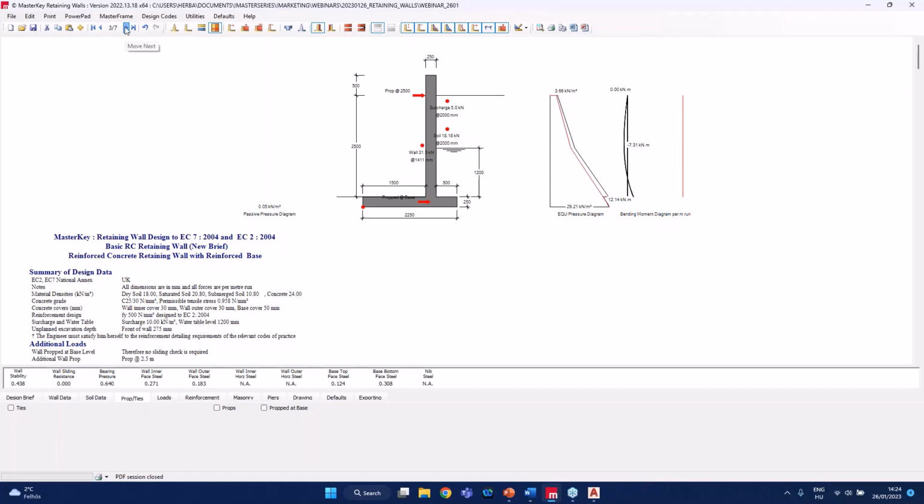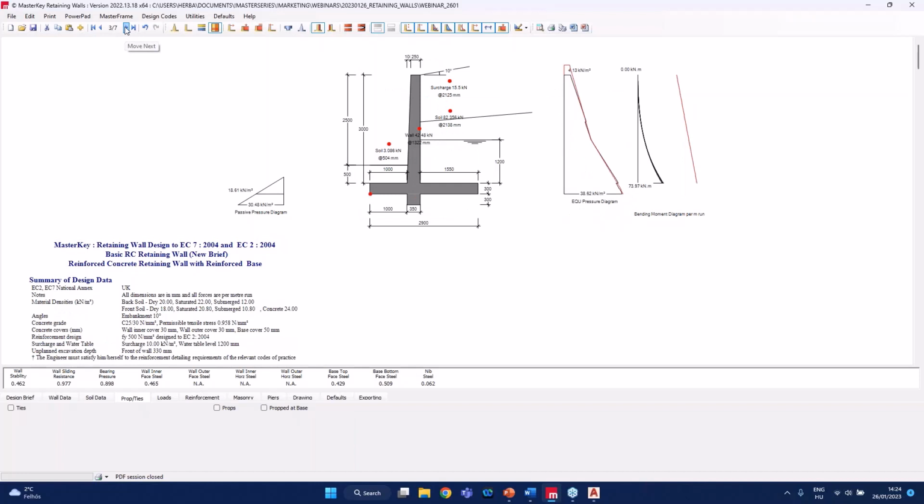Okay, let's move on. This is my second example. It is still a reinforced concrete retaining wall, but we no longer have props, but we have a sloping and layered backsoil. So this is the upper backsoil, and this is the lower backsoil with the water table.